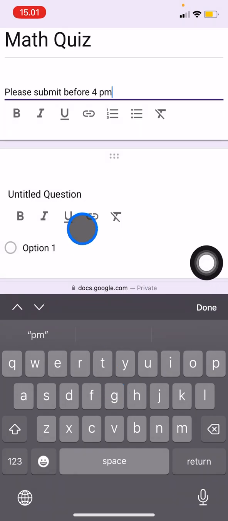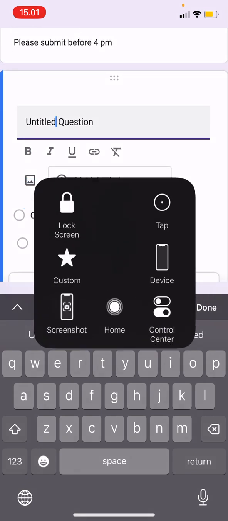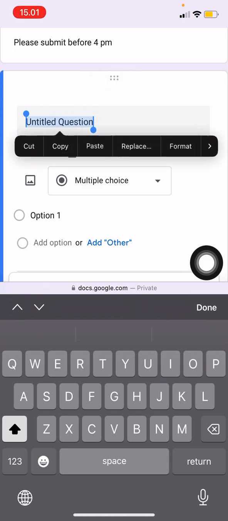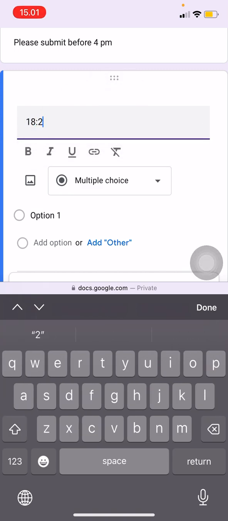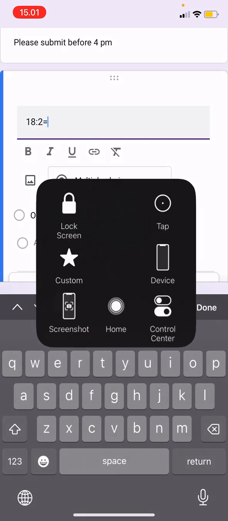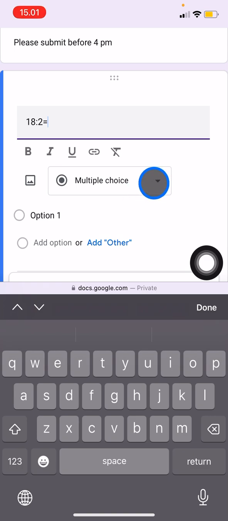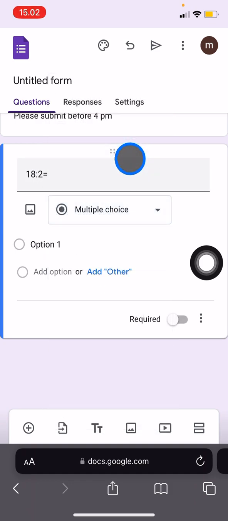After that, you're ready to fill in the questions. The thing you're going to do is click the untitled question here, and now you can start to make the question. Let's have a question like 8 divided by 4 equals 2. And now you can also adjust the type of the answer. You can choose short answer, paragraph, multiple choice, checkboxes, drop down, and many more here. But since it's a math quiz, I want to make it easier by choosing multiple choice.